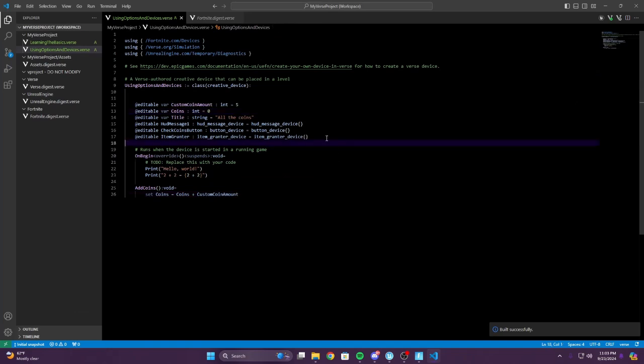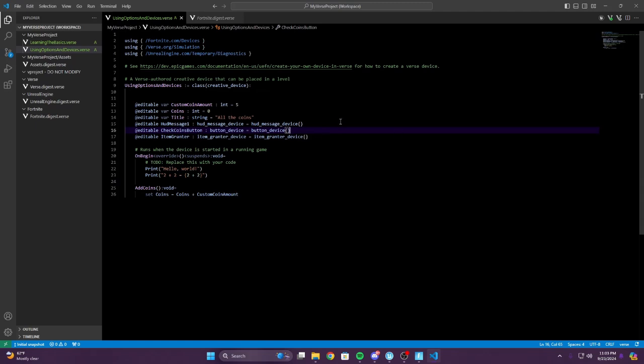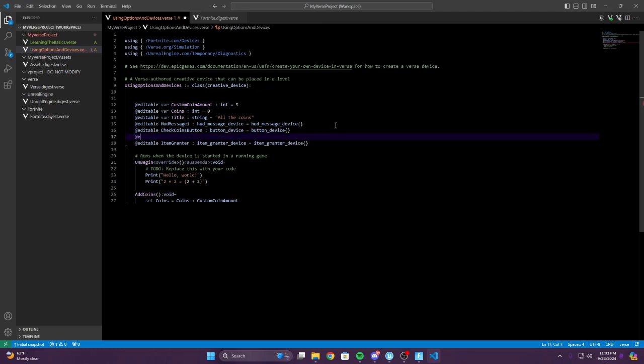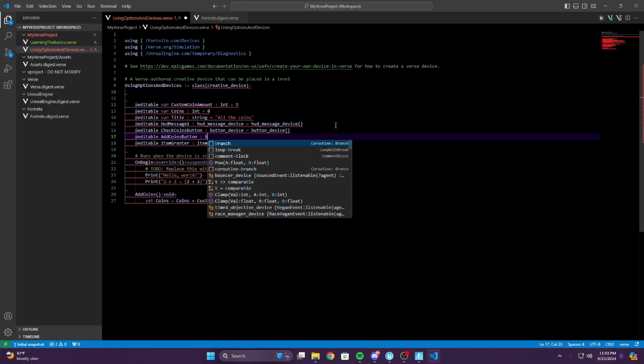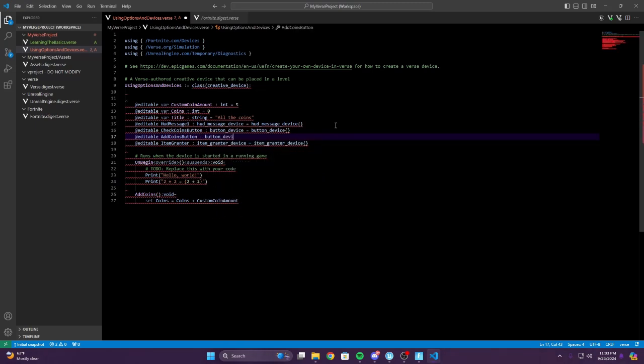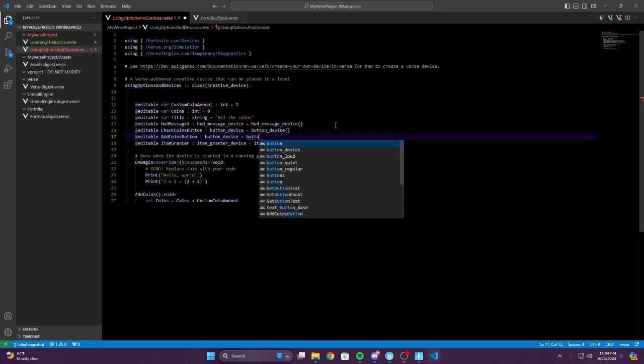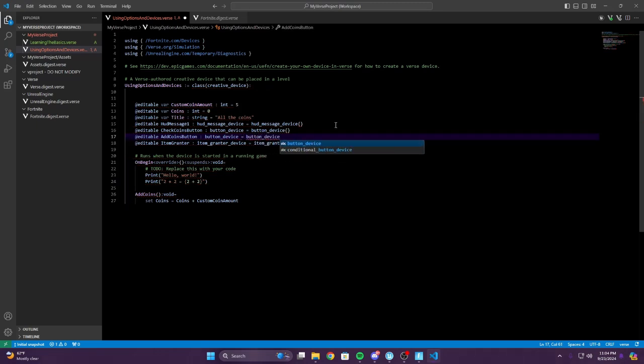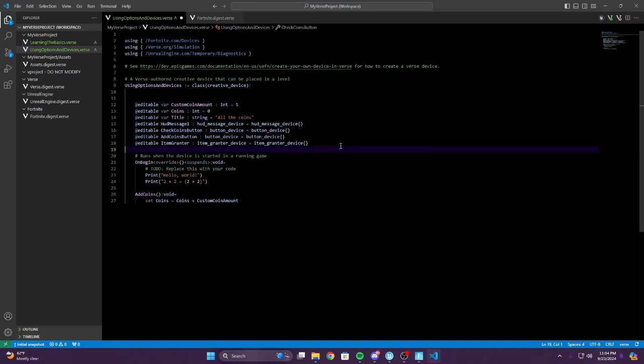Sweet. Also, we're going to get one more button. We're checking coins, we're getting our HUD. Oh yeah, we're getting one more button. @editable add coins button. And we're just going to get our button underscore device equals button underscore device. Boom. Sweet. Okay. So just like that, we have all these different buttons and item grantors and all that.